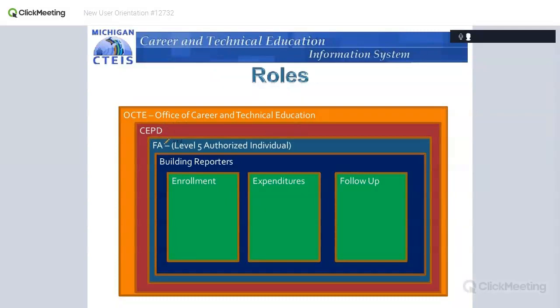Every CPID can have multiple fiscal agencies, and every fiscal agency has, I think, 2 often referred to as level 5 authorized individuals. And as I said, every CPID could have multiple fiscals, and every fiscal will have 2 individuals. And then within a fiscal, you will have building reporters, and the majority of everyone in the system are building reporters, and they are the ones tasked with entering the data into the system.